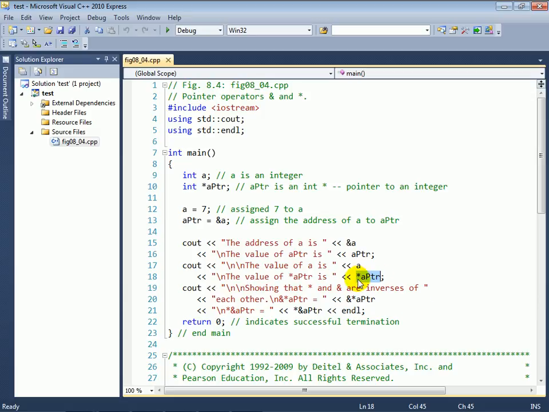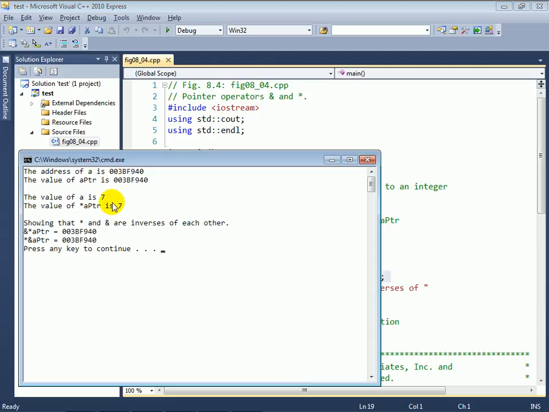And we do that with the pointer dereferencing operator, which is a unary operator that appears before the variable that's going to be dereferenced. Basically what this says is go to the location that a pointer points to and get me the value at that location in memory. Well, the value at that location in memory is the value of the variable a. So when I output the value of a and then the value of star aPtr, you can see in the output window that in both cases I get the value 7.